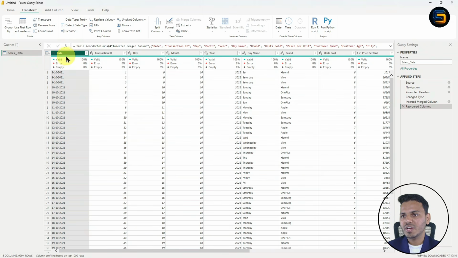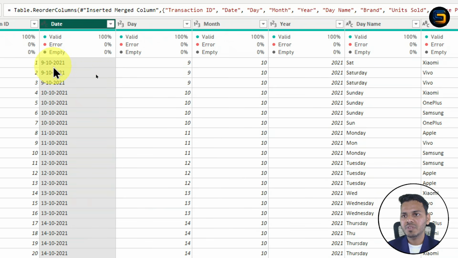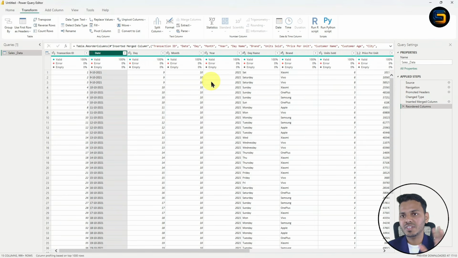Now from here you can make the changes. You can just shift here. Now here you can see I have shifted date column from last to first, and I have taken it to second position. Now let me show you. Look here. Here you can see this is the date column, right? Which is day 9, month October and year 2021. So in this way we can merge 3 columns and we can create a date column.